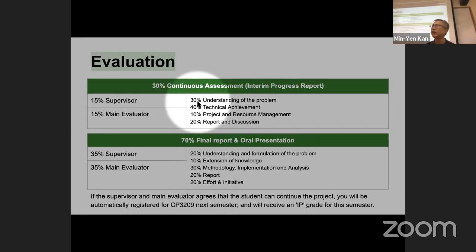In the first semester, we're looking to make sure you understand the problem, okay? And for example, have come up with a problem statement if it's not already dictated to you. Some technical achievement. So in the first semester, usually you might not be implementing anything, but just studying the related work, the state of the art. So it might be the literature review that you would present mostly for the first semester. Okay. Being able to manage your resources properly.